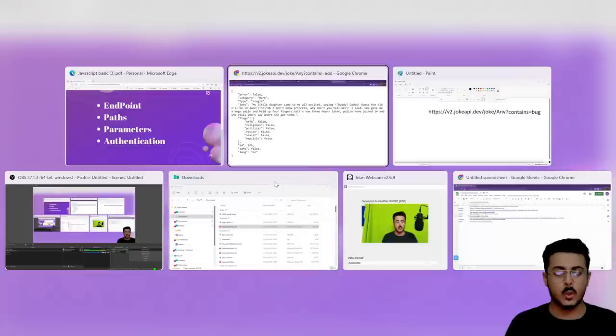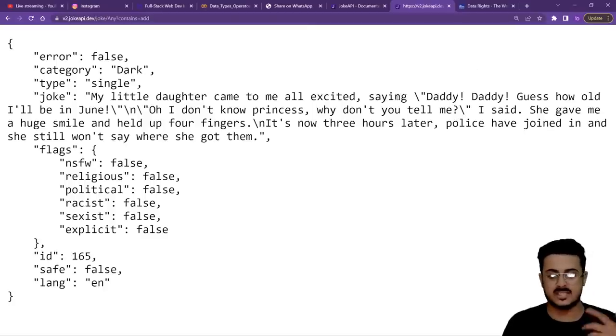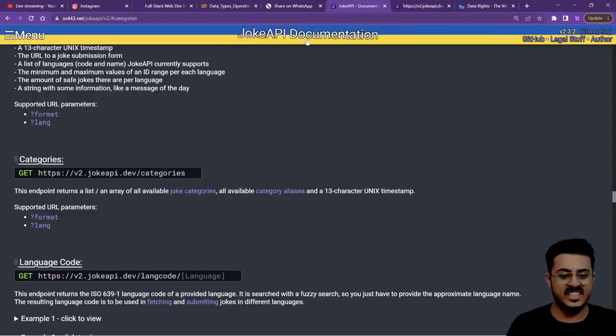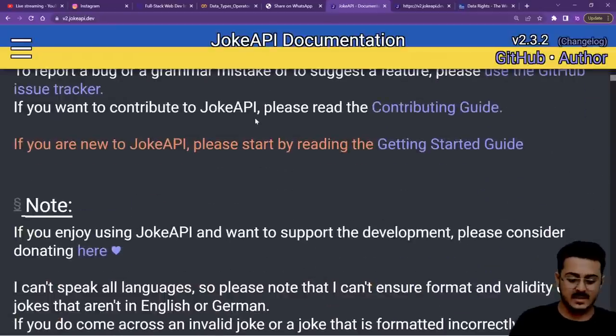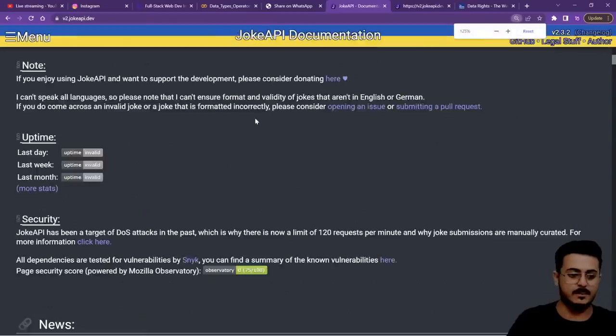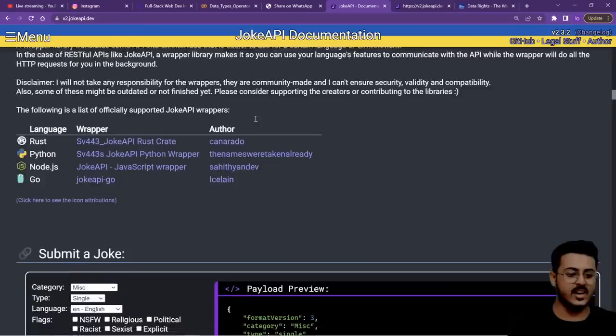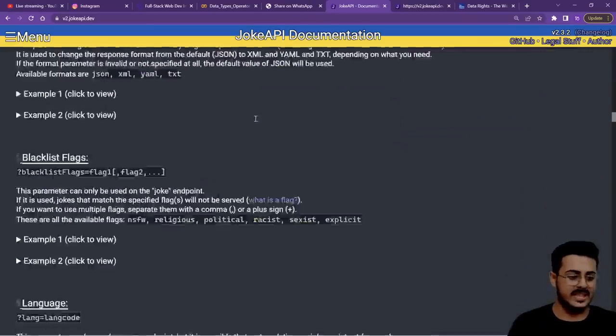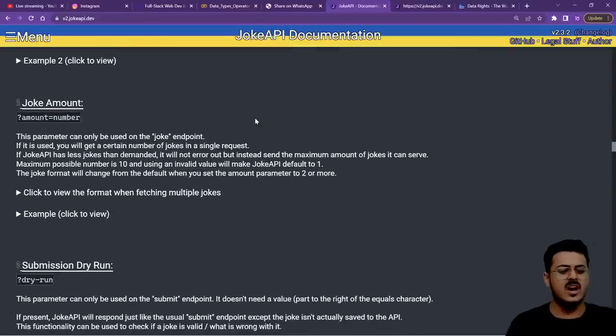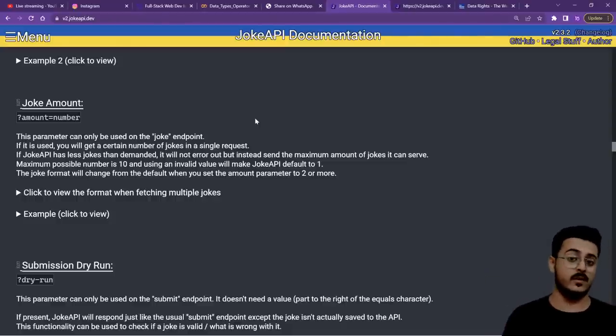Every API has its own documentation. For example, for this jokes API, this is the documentation that you have right over here. You can just go through this entire page and you will be able to find the entire documentation for the API itself, and you will be able to understand how to use it at the end of the day. And every API is totally different. It will have totally different parameters, totally different routes, totally different paths at the end of the day.